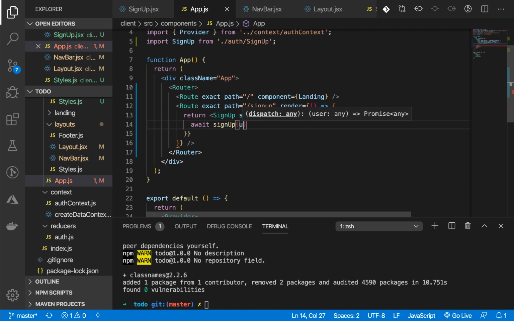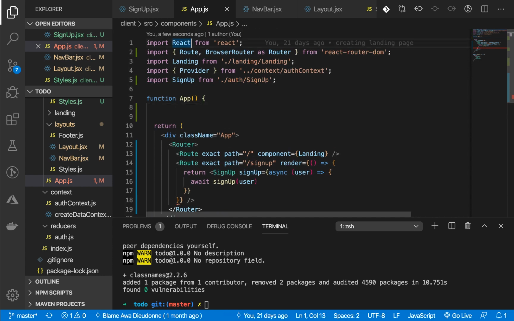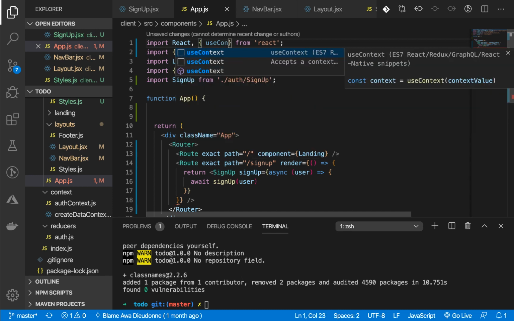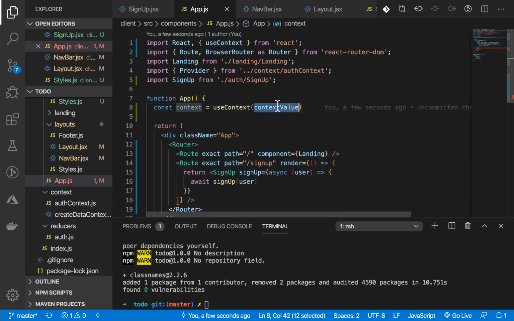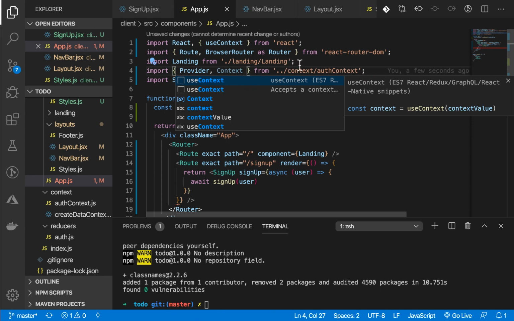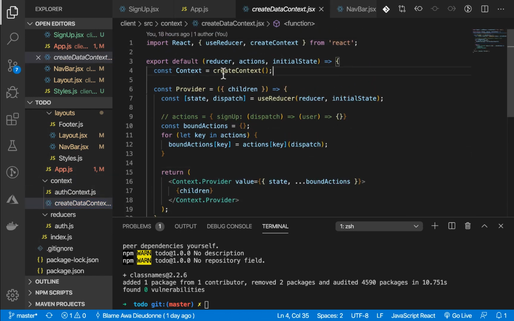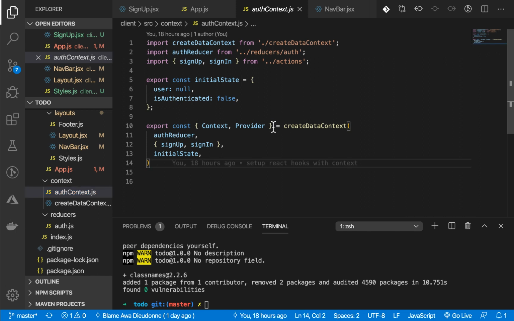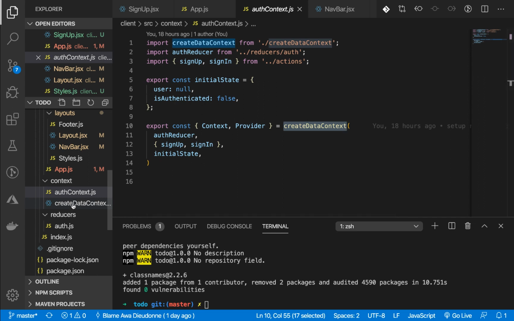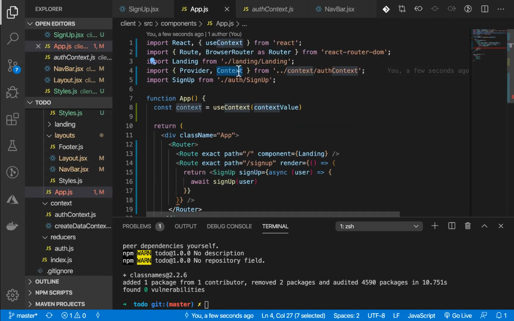sign up with user. Make sure that's imported in our context. So we need the context, use context. I'm going to say use context. So then we pass in our context coming from auth context. Remember, in the previous video we exported the context. We created a context here. We attached it here. We destructured the context and the provider in this create data context coming from this file and exported it as named export. So I'm importing the context.